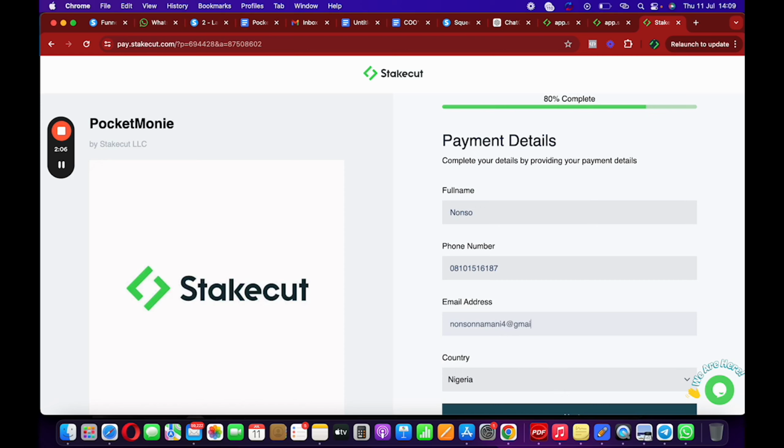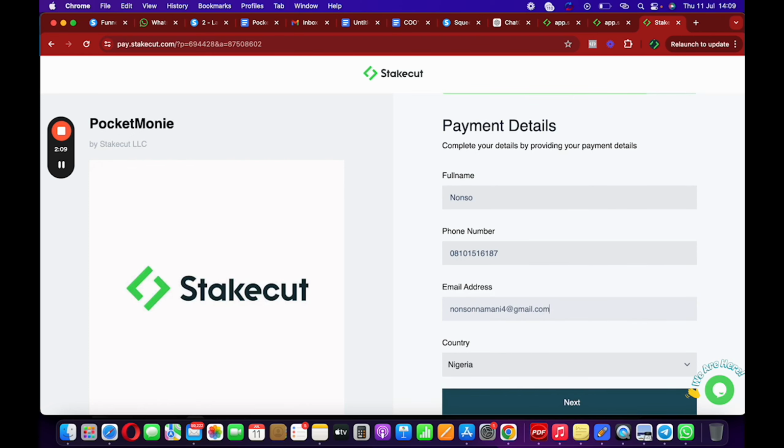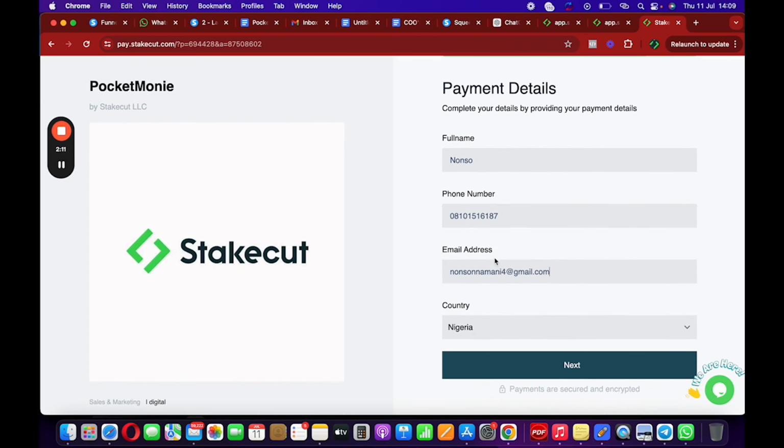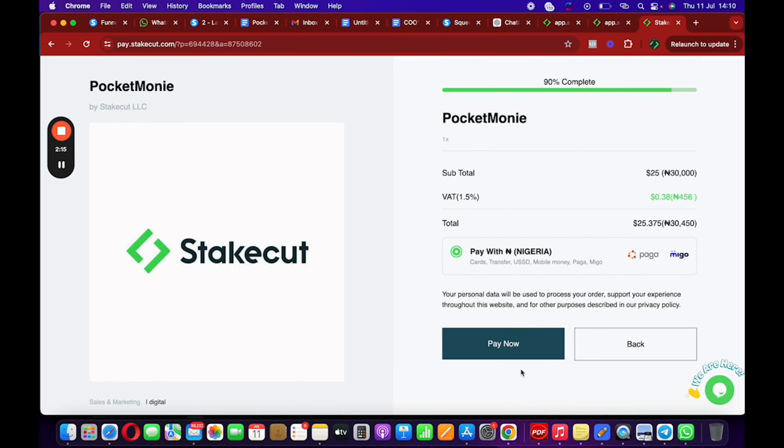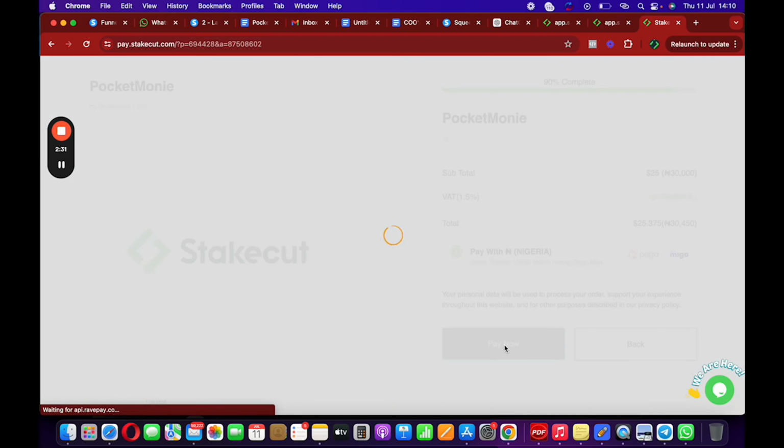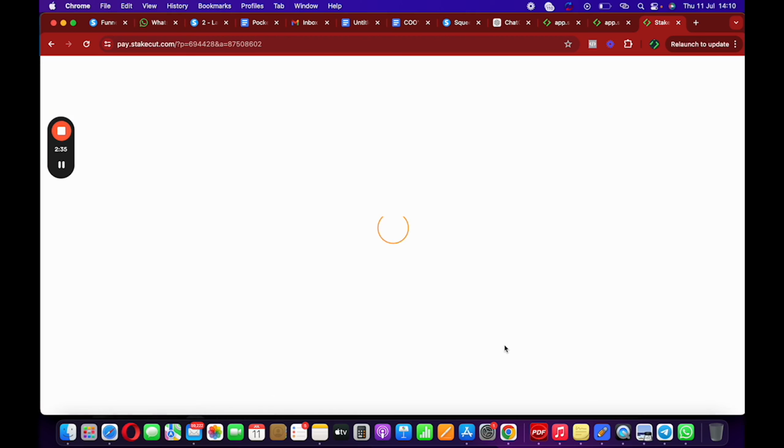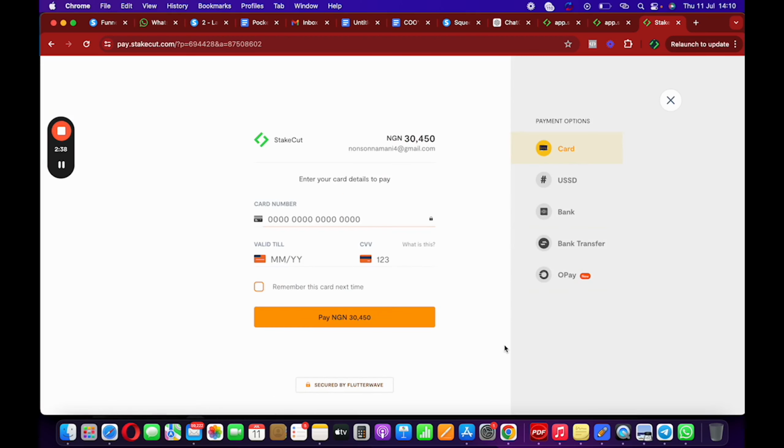So the moment somebody fills this form and clicks on next, Stakecut automatically registers that person's details under pending payment status. Now they have to click here to actually pay, and when they complete the payment, the status is going to change from pending to successful.